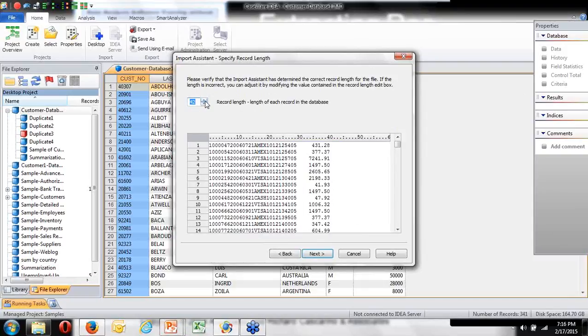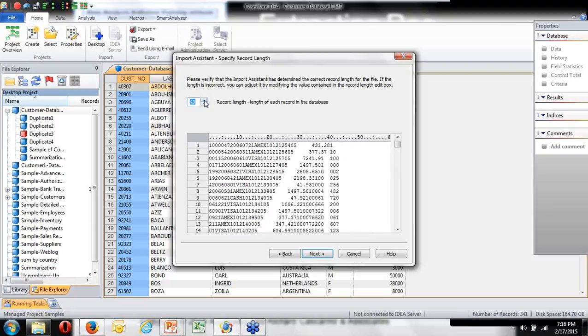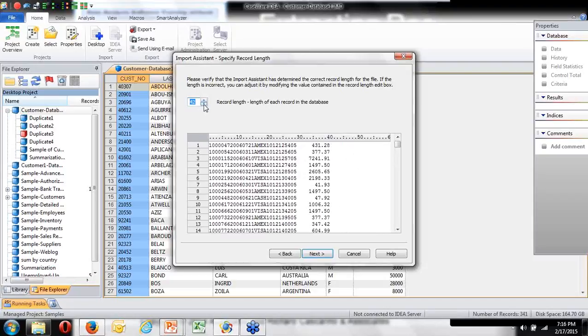If I happen to know it's not 42, it's 41, I can bring it down. Now, you'll see what happens if you get it wrong. We're getting angles. If I put it back to 42, we're getting vertical columns. If I put it to 43, we're getting slants the other way. It's not a cast iron guarantee, but if the data you're looking at looks as though it's in vertical columns, it's probably right.